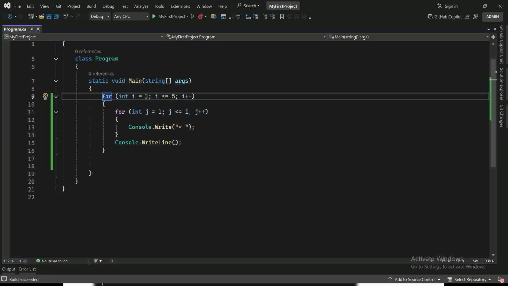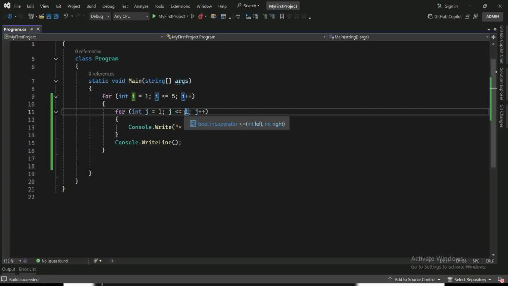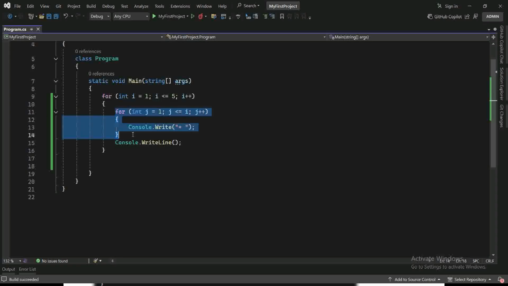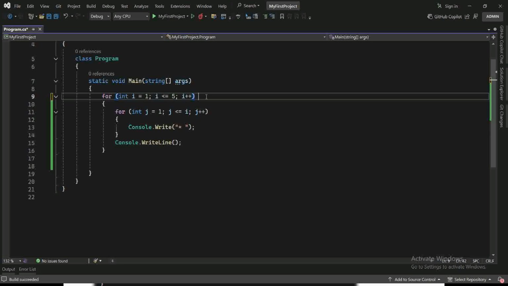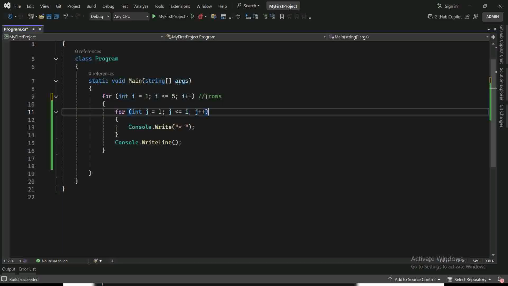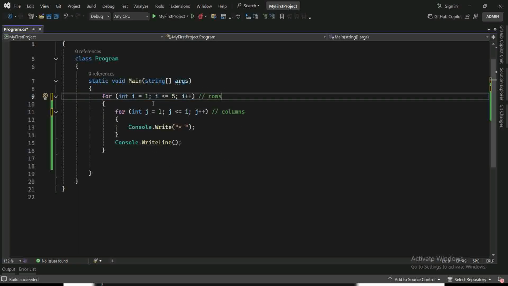Now here we have i value 2 with the increment, and the condition j less than or equal to 2. So this inner loop will iterate 2 times and print stars 2 times along with the space, and after that the same pattern will work again and again till it matches 5, and after it completes the iteration, it will print 5 rows with 5 columns. So the first loop works for rows, and this second loop runs for columns. It will print the columns, and the outer loop will print the rows. So this is the nested loop.